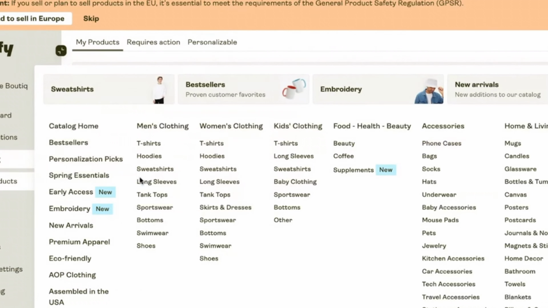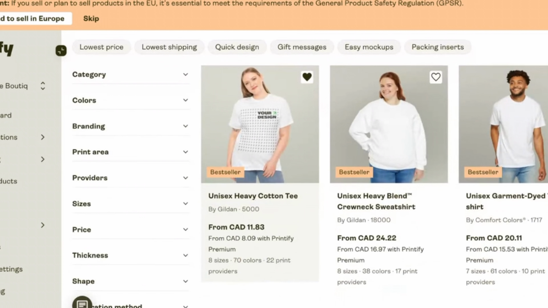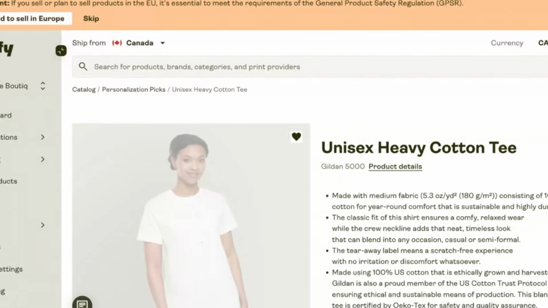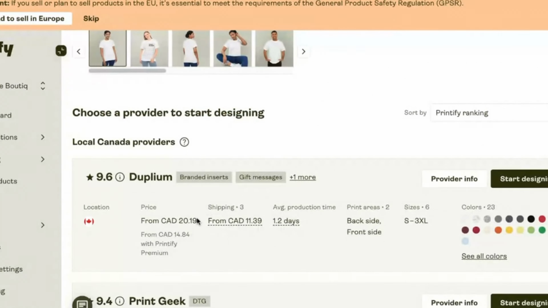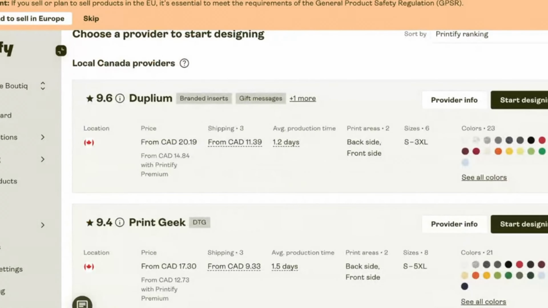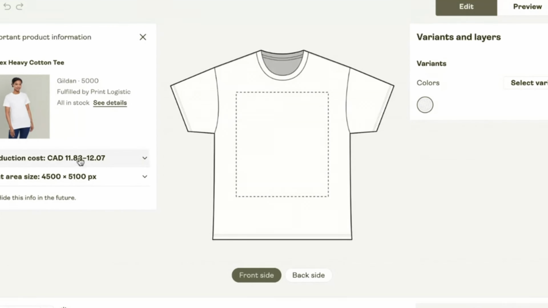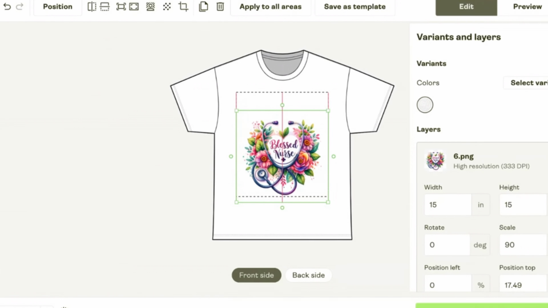So we're going to start by going into our Printify dashboard. I went first into personalization picks and found this heavy cotton t-shirt. Although Printify says that now you can add personalization to everything that they have, so you don't necessarily need to go into the personalization picks. But I found this shirt and we are going to edit the design. So I'm going to look at the print area size and then go into my computer and download the image that I want, which is this one.